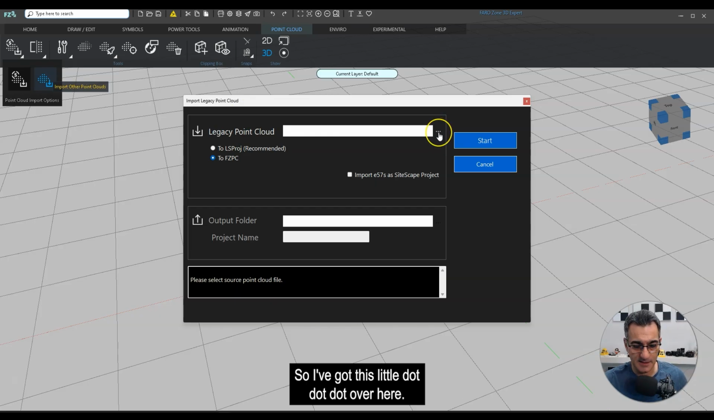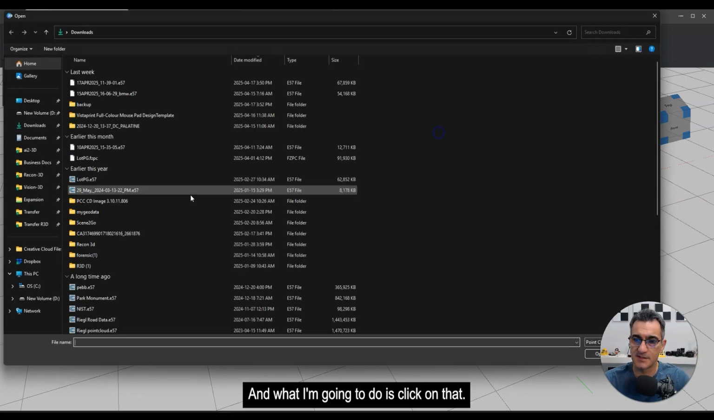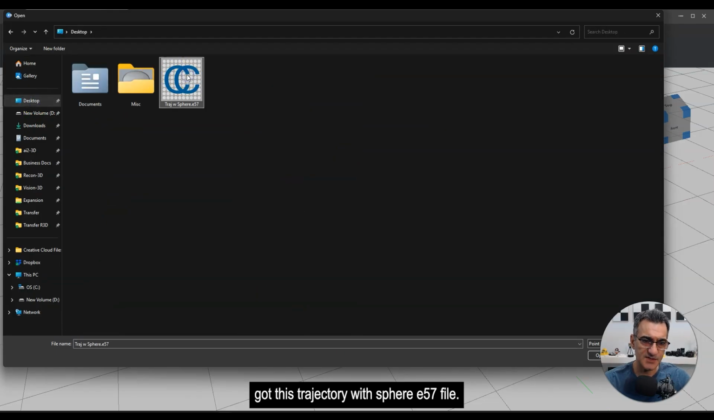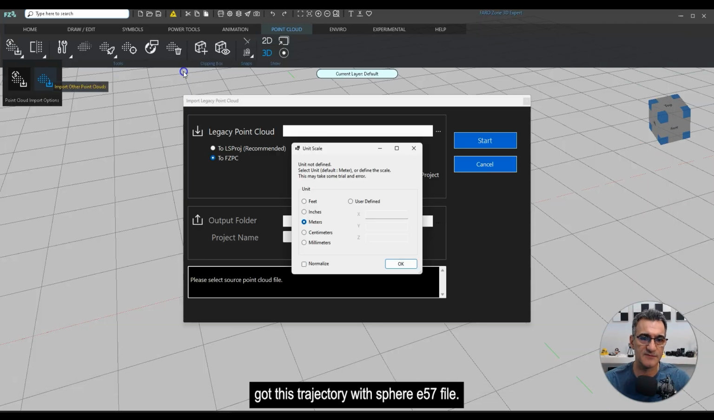So I'm going to bring in this point cloud that I've got. I'm going to click on this over here, and I'm just going to go to my desktop. I've got this trajectory with sphere E57 file, so I'm going to go ahead and bring that in. This was in meters, so I'm going to click OK.